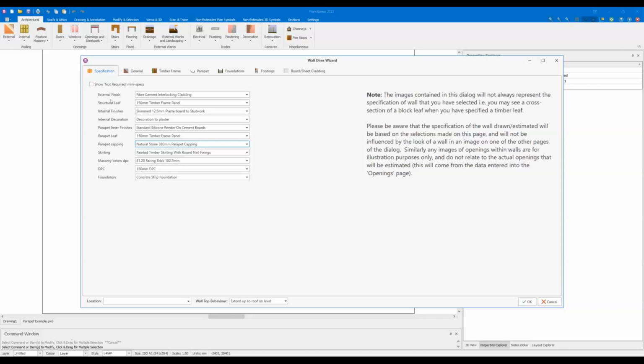And as I say, changing the external finish will affect the texture, how you see the outside of the wall in 3D. Changing the structural leaf will change the hatch pattern of that leaf of wall. And then if we were to have done a two-leaf wall, you'd obviously have your external leaf and your internal leaf, and changing each of those would change how it looks visually.